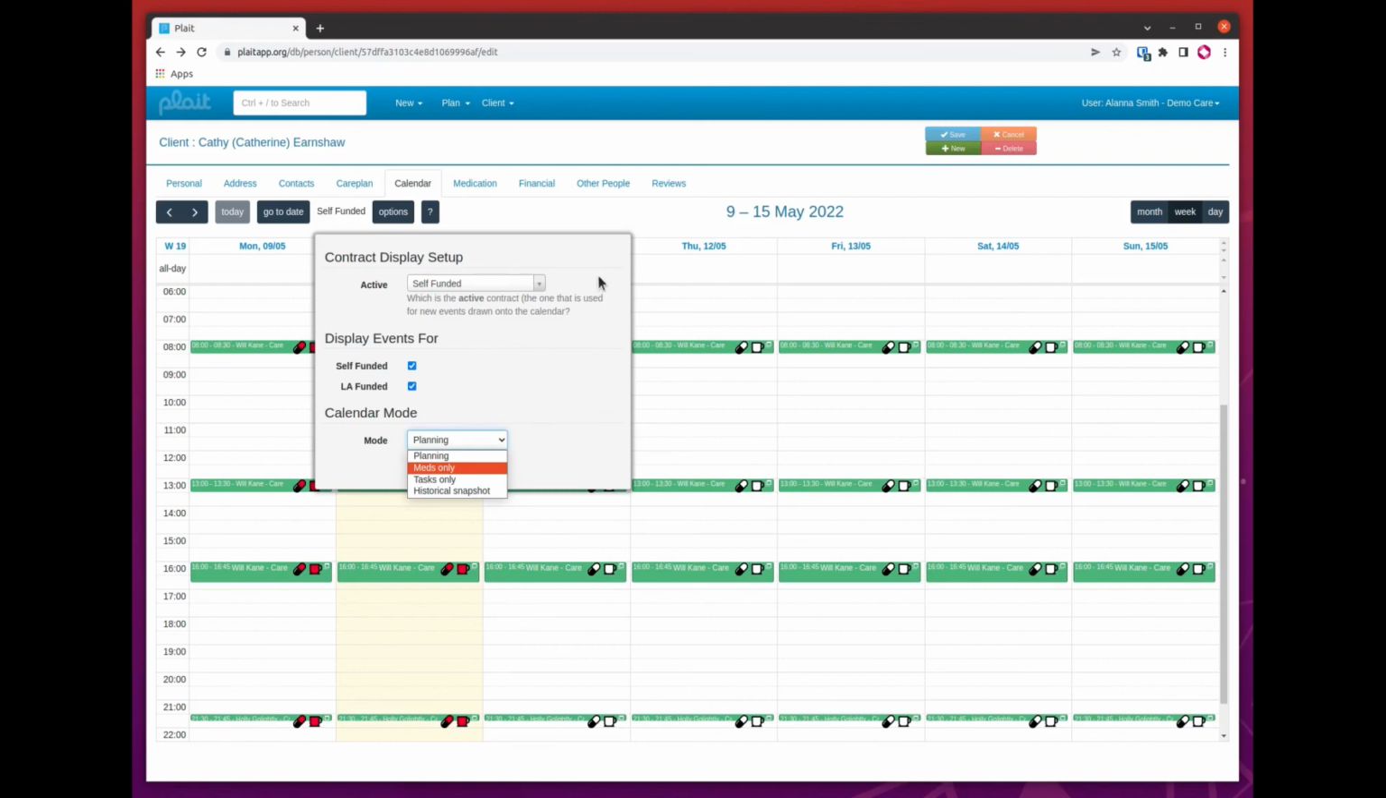This particular client has got more than one contract, so they've got a local authority funded contract and some self-funding, so you could display just one of those if you want. And because they've got two contracts, one of them has to be current, and that's displayed here. So new bookings that are created on the calendar are assigned to that contract.